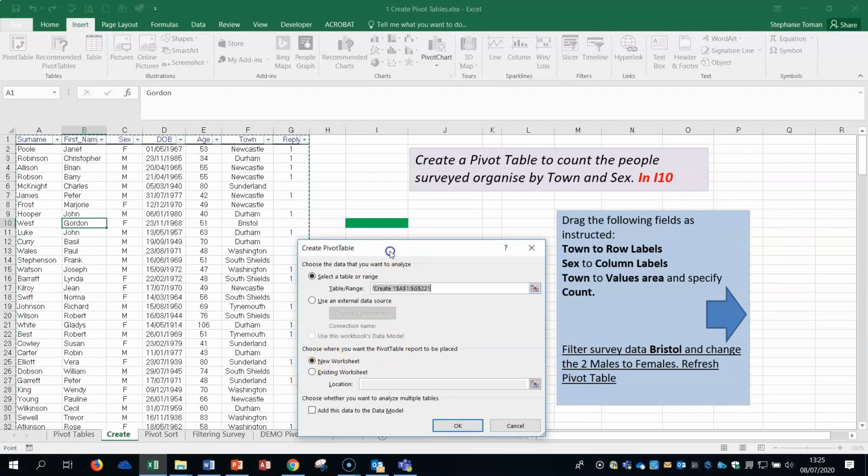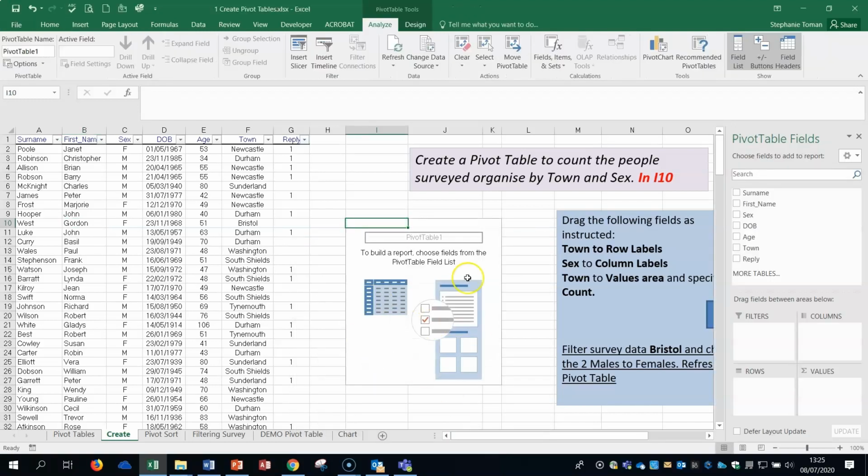And we're going to pop it into the existing worksheet, and the location is going to be where I've made it easy and placed it in the I-10. Okay, so I've marked it out for you. So once we OK on this, we get this template for a pivot table and the pivot table fields in our survey ready to be dropped in to where they need to go.